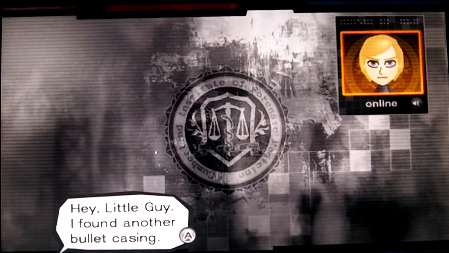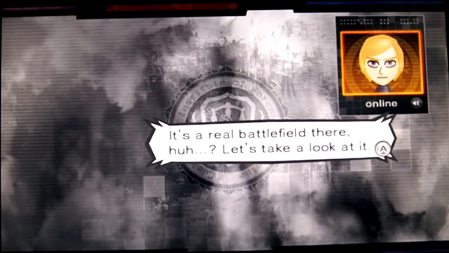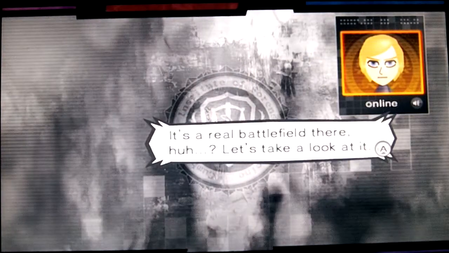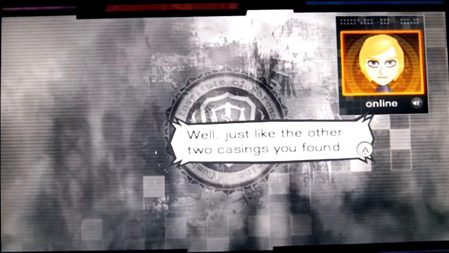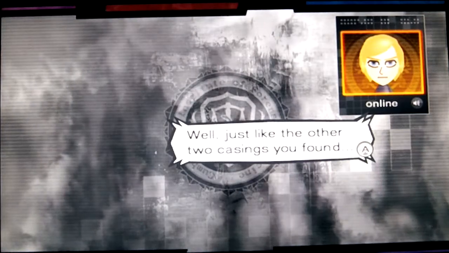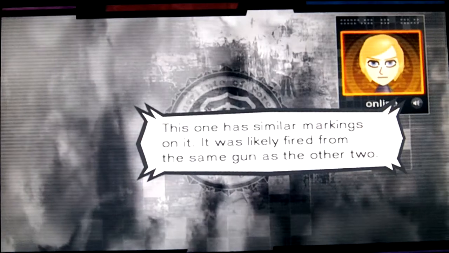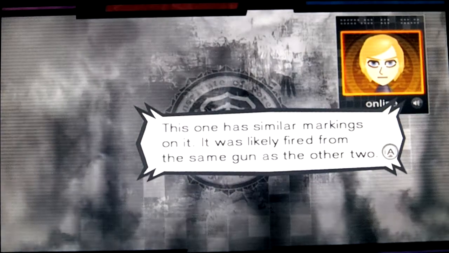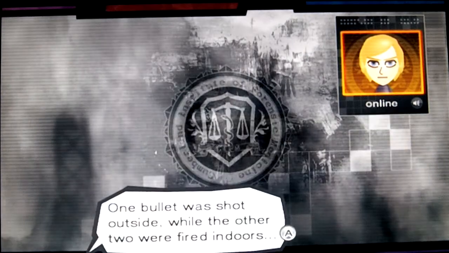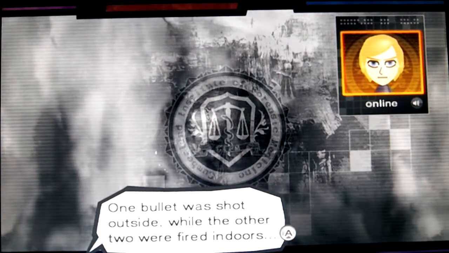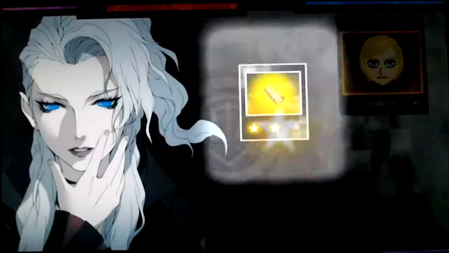Hey, little guy, I found another bullet casing. It's a real battlefield there, huh? Let's take a look at it. Do you know what a battlefield is? I bet you don't. It has similar markings on it. Same gun as the other two, while the other 2 were fired indoors.